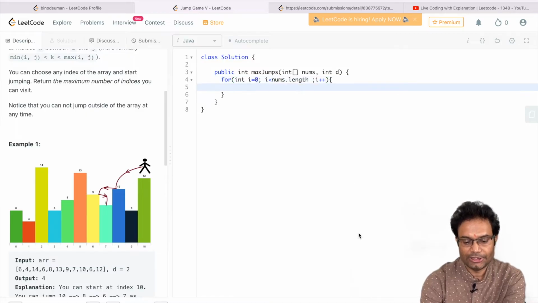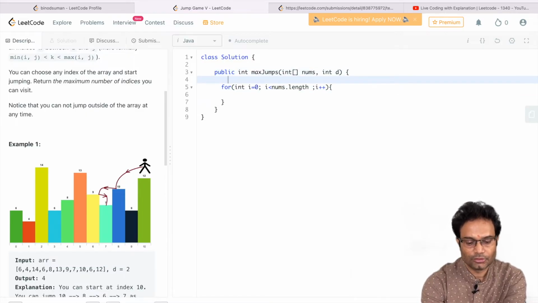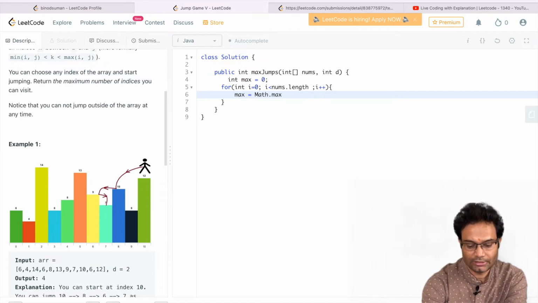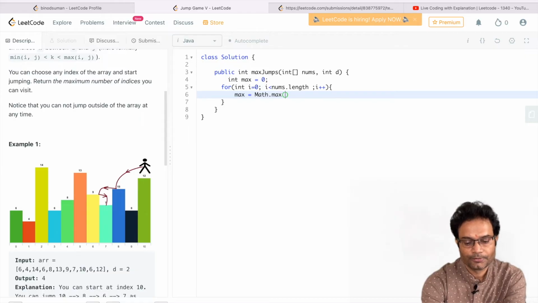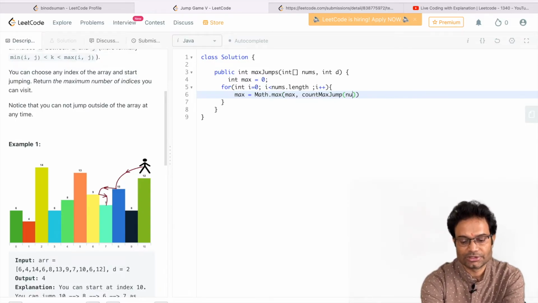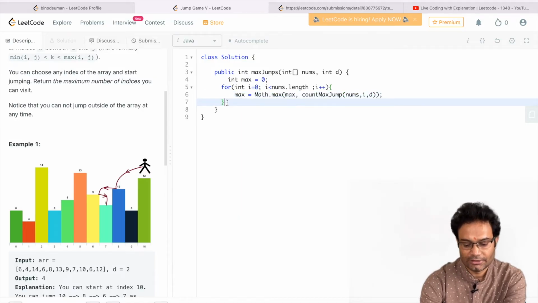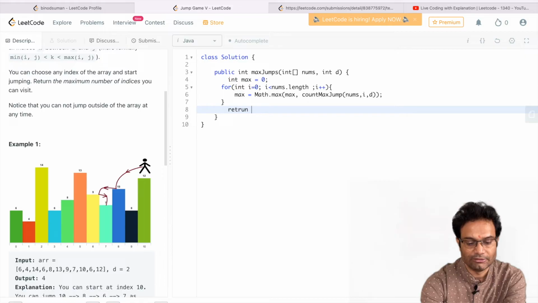And as I say, we keep one max value, right? So keep one max, put into 0, and here in max we will check the maximum of the surrounding area. Between max, I have one helper method, that is the count max jump, and I have to pass, as we discussed, nums, i and d. And then we return the max value.